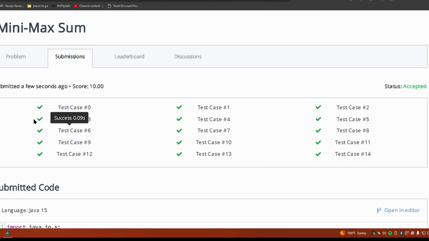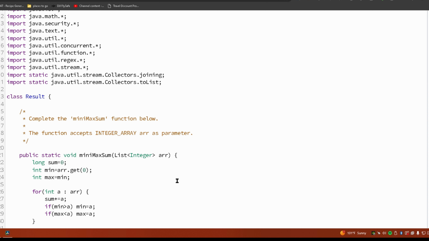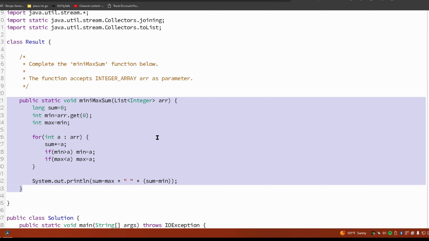Let's submit our code again. The only change that we made right here is running, and it passes all of our cases. So that is how I would look at going about solving this problem with this code.